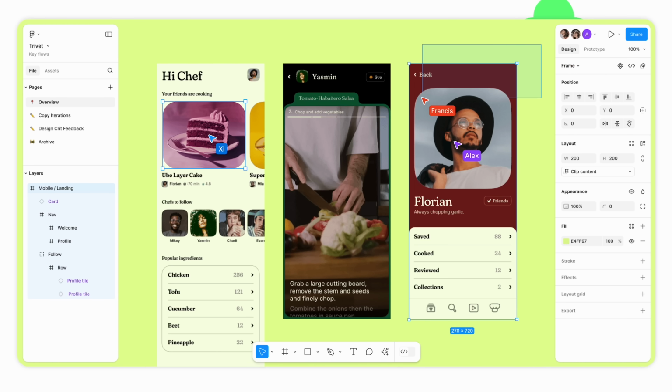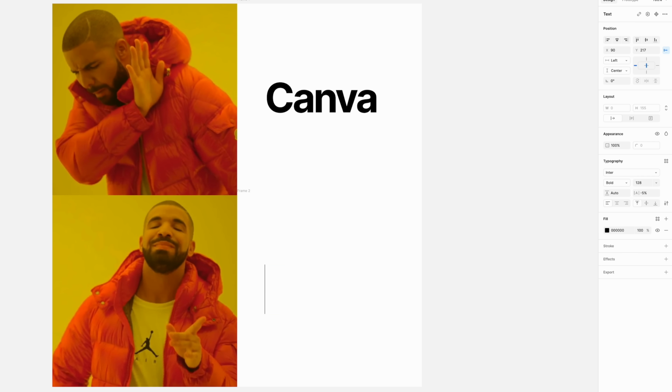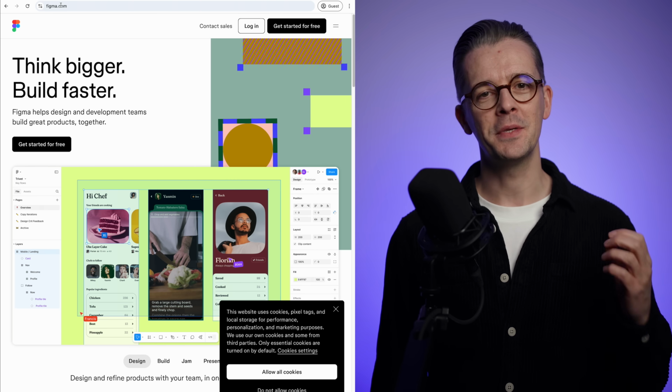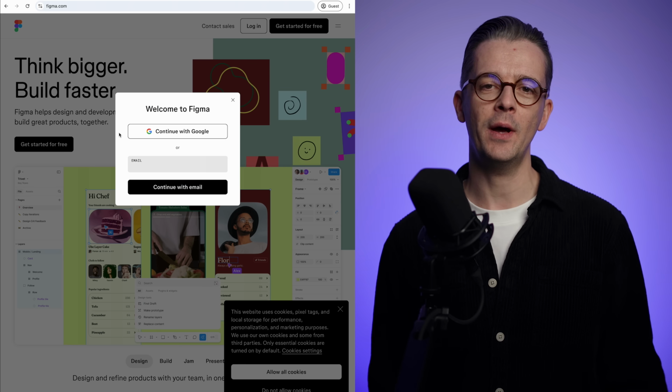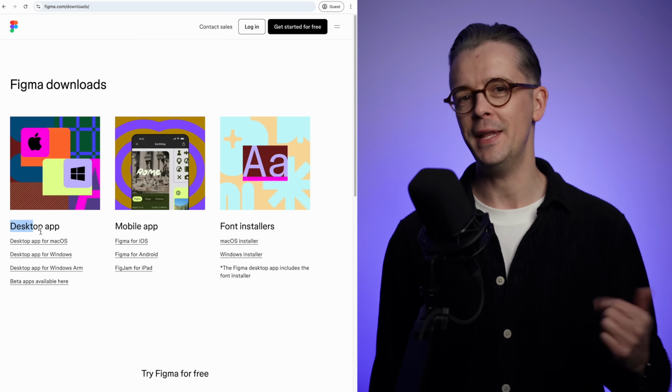You're here to learn Figma because you want to design websites, apps, or some kind of digital graphics. Well, let's not waste any time. Go to figma.com, sign up for an account, and you can start right away in the browser. But it's better to download the desktop app.